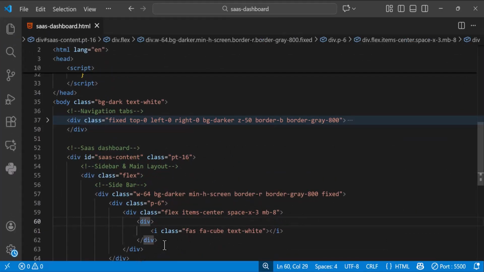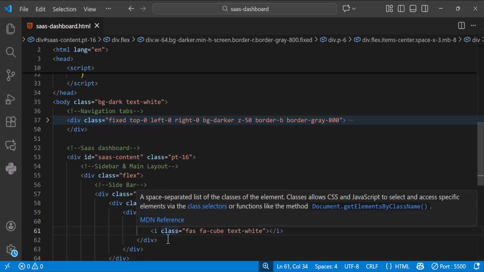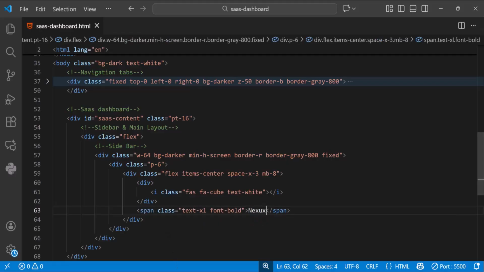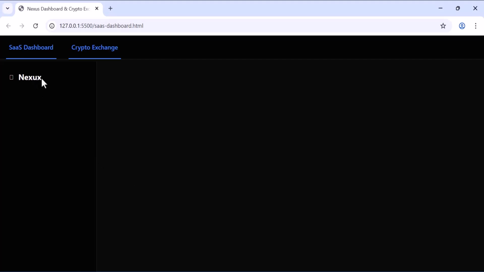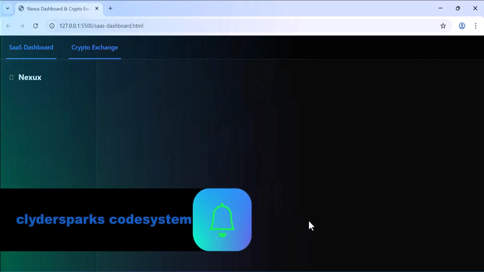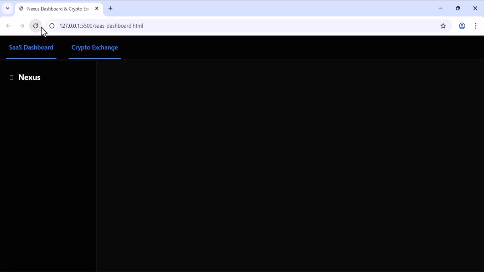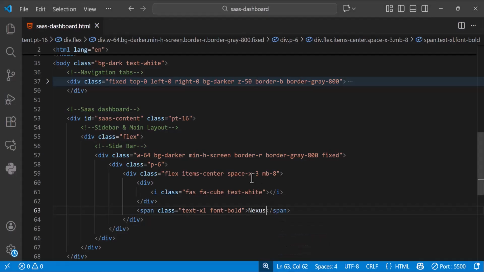So outside the div with the icon, we're going to have, let's say, text Nexus. So we're going to create a span, and then we're going to give it a class, and then we're going to say text-excel, and then font-bold, and then we're going to press enter, and then we're going to say Nexus. If we come back to our site and look, we can see, oh, I did some misspelling, so it should have been Nexus. So Nexus, correct. And I don't know what's happening with our icon, but it should be looking good right now. So we're going to work on it later.